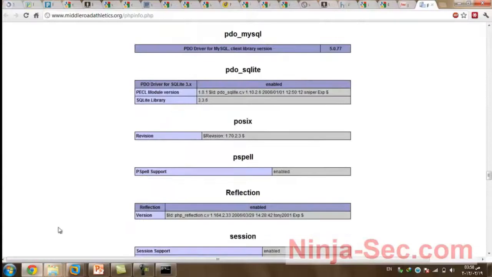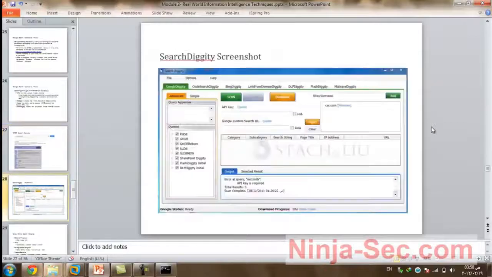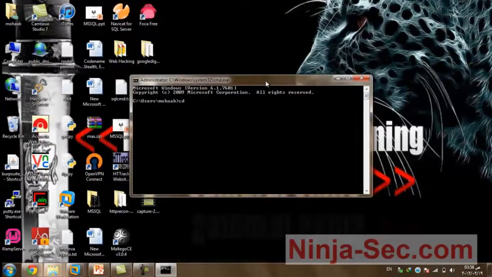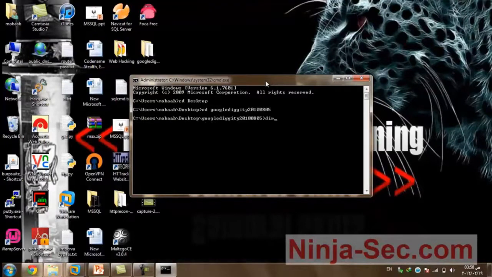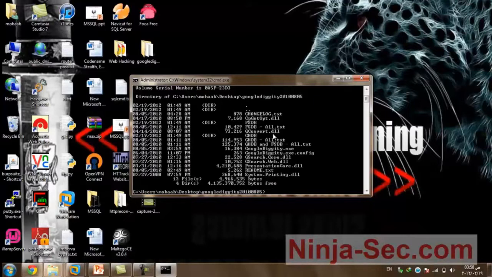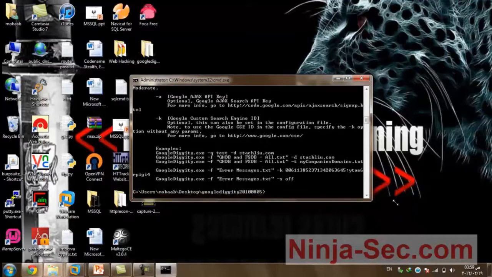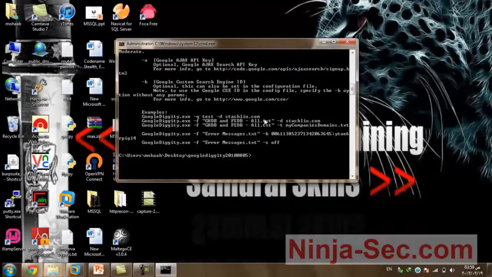Okay, let's try our tool SearchDiggity. We'll go to the desktop. We'll type this, GoogleDiggity. You can use examples here. We want to target a specific domain and view all Google dorks, or we can specify only error messages.